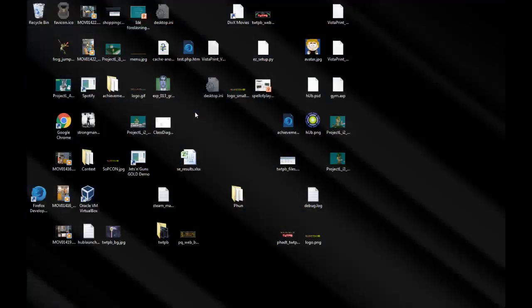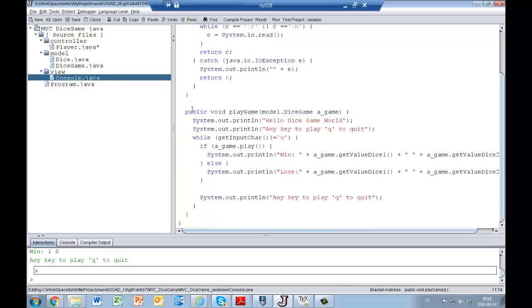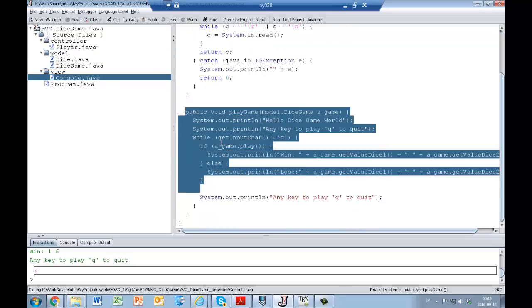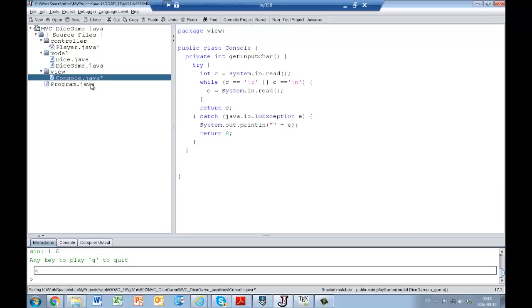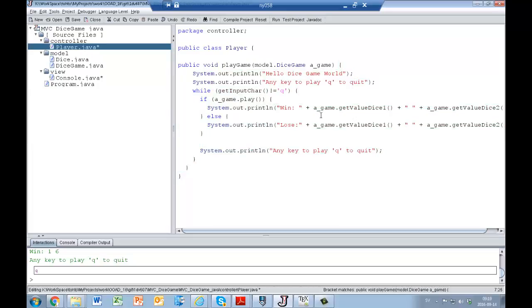So let's try to do that. And I think that we will just take the code here in play game to start with, at least. Remove it from the view and add it to the controller instead. So we can maybe just copy paste like that. So first we have the system out print line. Hello dice game world, and any key to play, Q to quit.